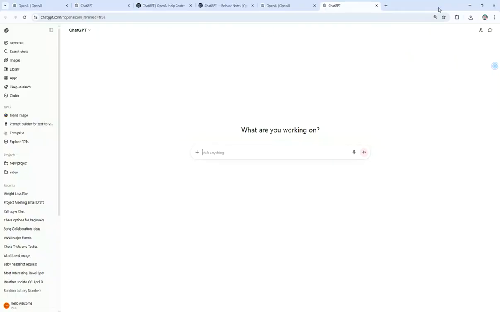Finally, make sure your browser is up to date, as older versions might not support the latest web technologies used by ChatGPT. You can check for updates in your browser's Help or About section. If none of these solutions work, it might be a temporary issue on ChatGPT's end, and you may need to wait a bit or contact their support for further assistance.